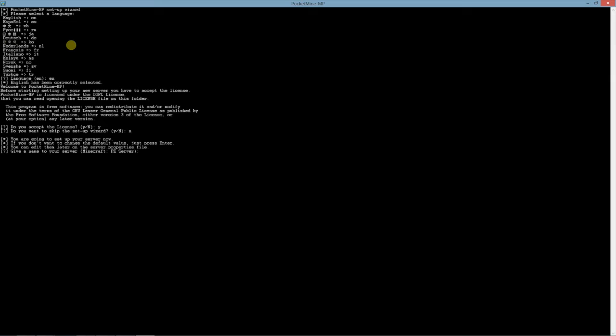Now it's first asking for your server name. I'm just going to call it server. Next, that's the default port, so we want to leave it like that, so you can just hit enter. That's the default amount of RAM that you're going to give the server, so let's just hit enter again. Now this is where you choose if you want the server to be default creative mode or default survival. I prefer a challenge, so I'm going to leave it as survival.